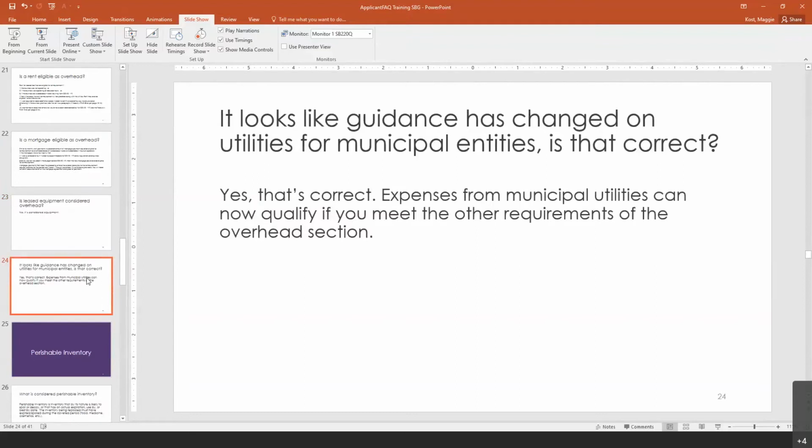We did have a change on the guidance for overhead for municipal utilities. And so you are able to submit utility expenses as long as they meet the other criteria for overhead. So you had loss of sales or reduced hours, and you can document that. We will be able to reimburse you for expenses from municipal utilities.